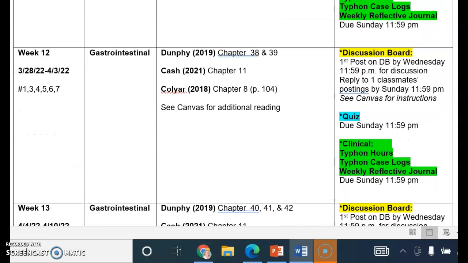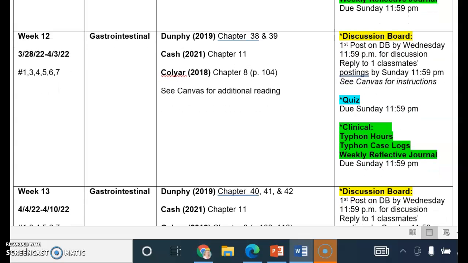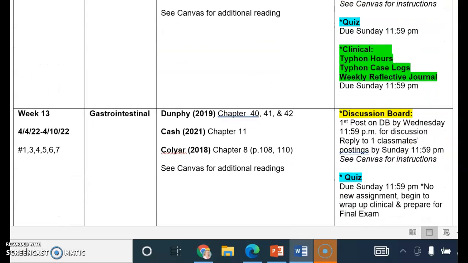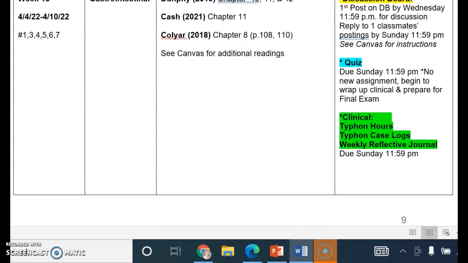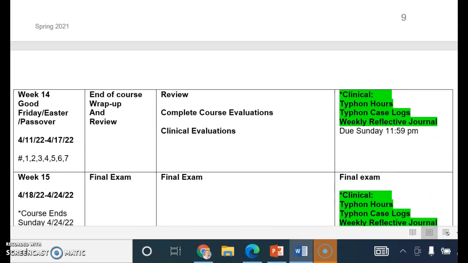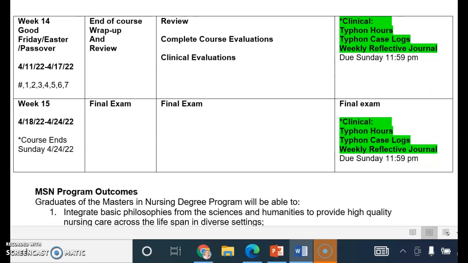And then we go to GI. So week 12 is when there's no more cases. I tried to front load them a bit so that you can prepare for your finals towards the end. And so week 12 will start GI, and it will also go into week 13. And we will start to wrap up for your end of course. So week 14 will be the wrap up. We'll do our evaluations, and we'll still be doing all of our other items with clinical.